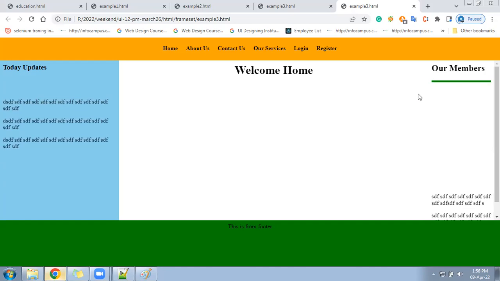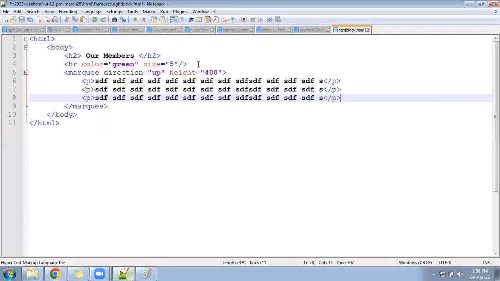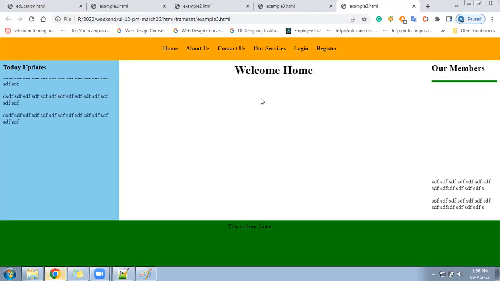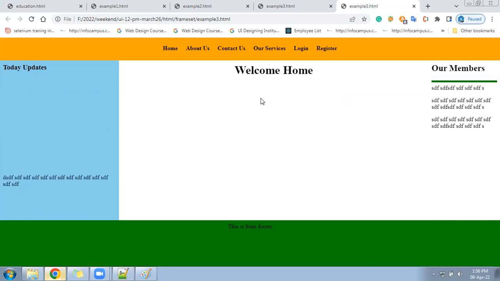Okay, now let us come back, and 400 is given. It looks like out of the box. 350, let me try. Let's see, it should fit inside. So it is fitting, and the content starts from the bottom and goes.